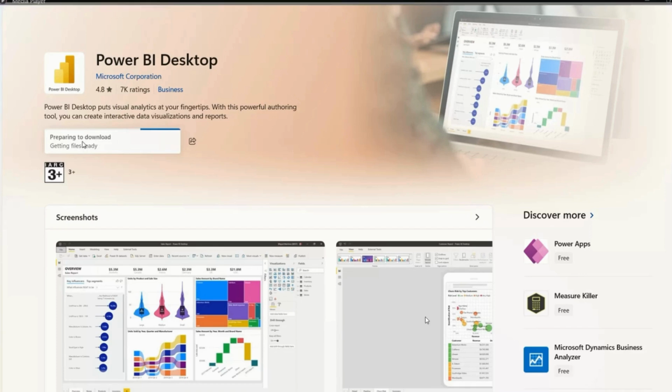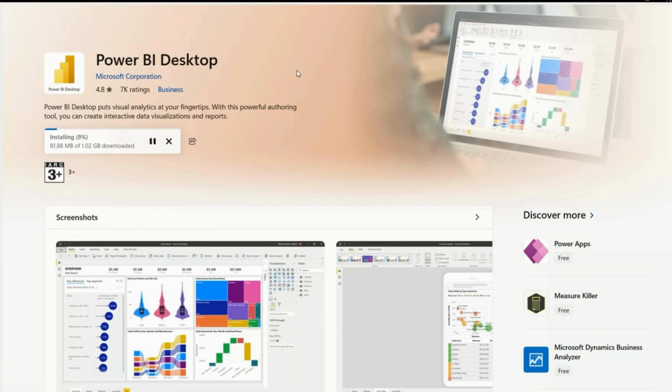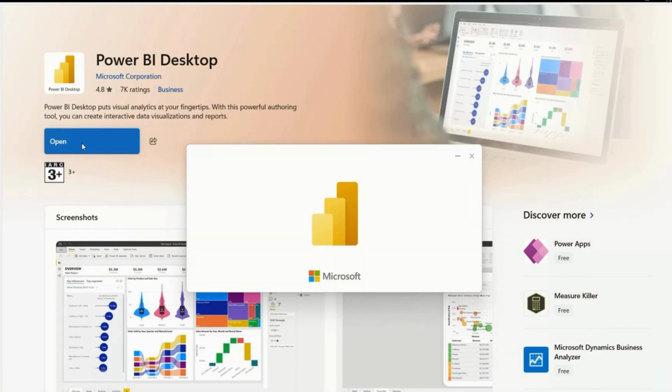So you see these screenshots, everything is doable through Microsoft Power BI. So it's installing. Okay, fantastic. Right, so it's almost done. Now what you have to do, once it's finished, is find Power BI Desktop in your start menu, or you can simply click open from the Microsoft Store page itself. Go ahead and launch it.